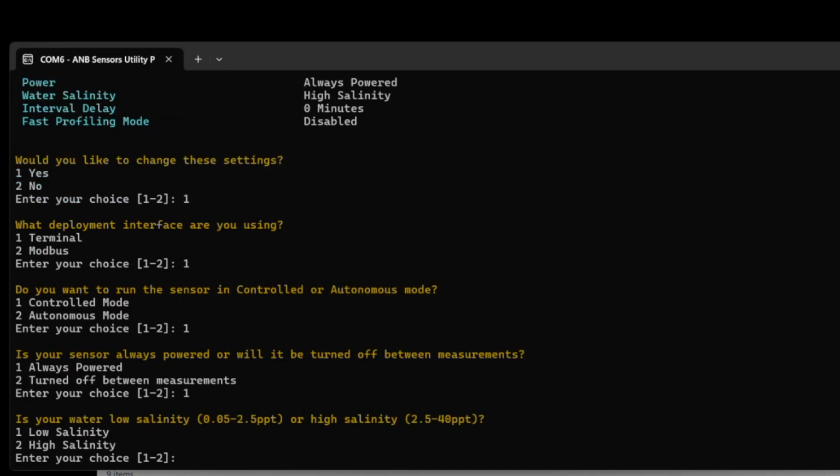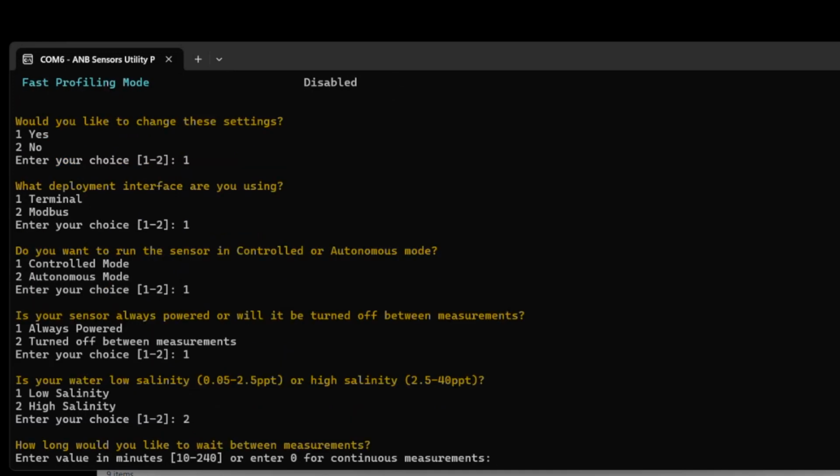We ask if you're in low or high salinity. These are the ranges that we currently set the sensor to. In the future, we'll be looking to take this command out where we can work across all salinities with a single command, but for now it's low or high salinity. Whether you're powered or you turn off between measurements, we will always ask you your interval time between measurements. This allows the sensor to work to the best of its capabilities for both stability and longevity. So please enter this even if you are intermittently powered.